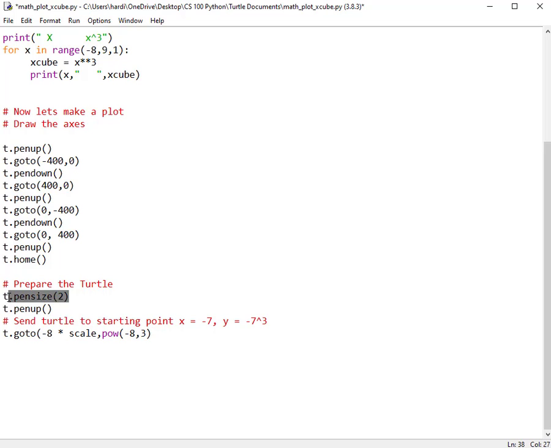So again, I'll make the pen size 2. And then I'm going to pick up the pen, and here's the starting point. Okay, so this does say -7 to -7, even though I have 8 in here. So let me be consistent with that. Let's put an 8 there, and let's put an 8 here. So that's going to be the range of x from -8 to +8. And the y value is just going to be 8 cubed.